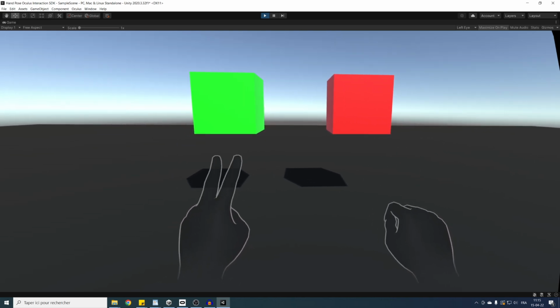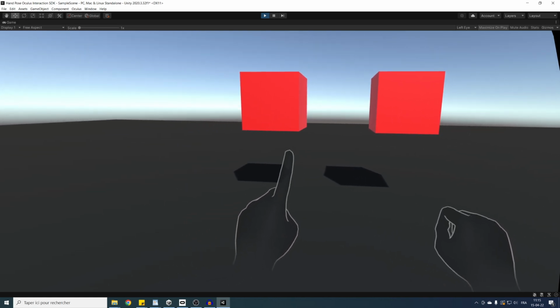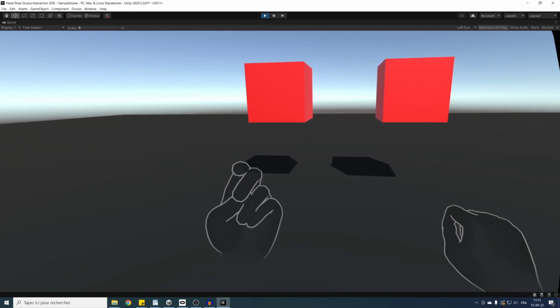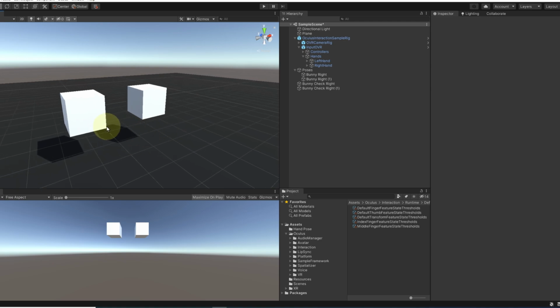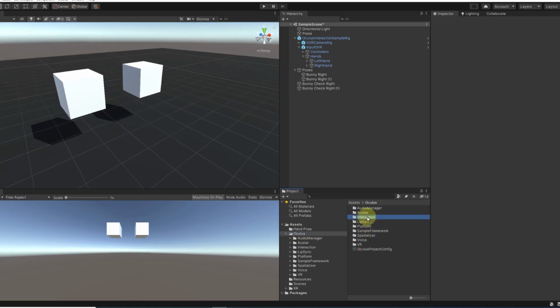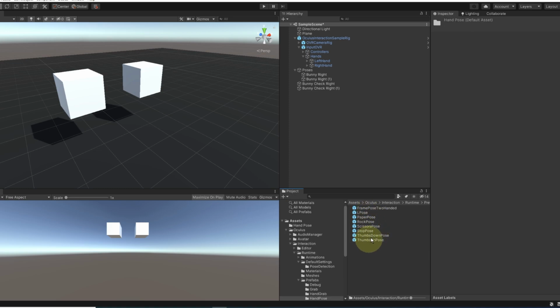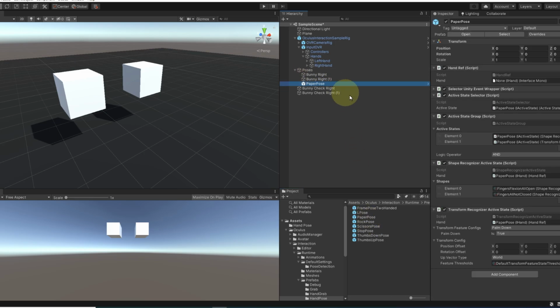Another important remark, if you want to quickly create multiple shapes and not have to redo everything like we did for this tutorial, there are some pre-configured shapes that you can look at in Oculus Interaction, Runtime, Prefab, Hand Pose, and now you can simply drag one of these poses under the pose parent and add the hand that you want to detect in the hand reference. The rest is already set up for you.